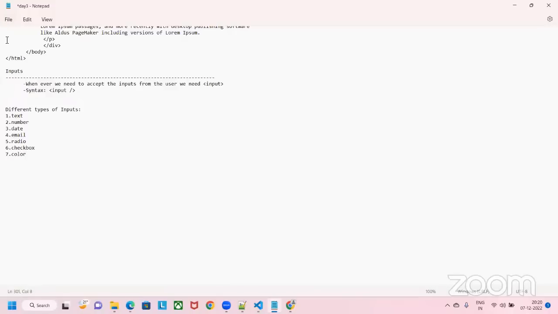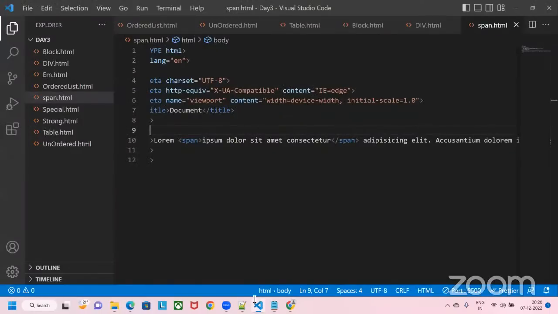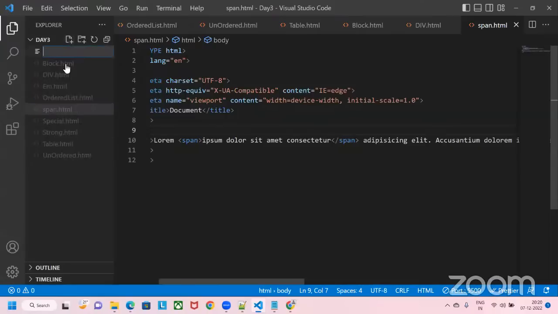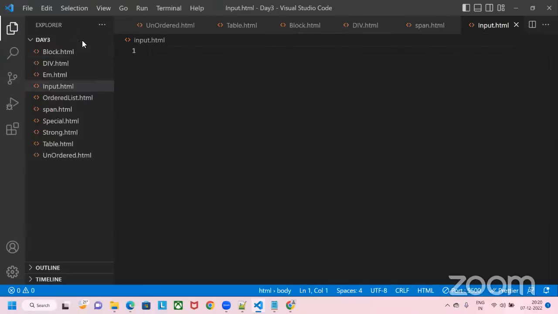We'll see each one of these. It should be very quick, guys. Please bear with me. I'll just create one more file called input.html. What I will do is, first we'll see how we can accept a number.